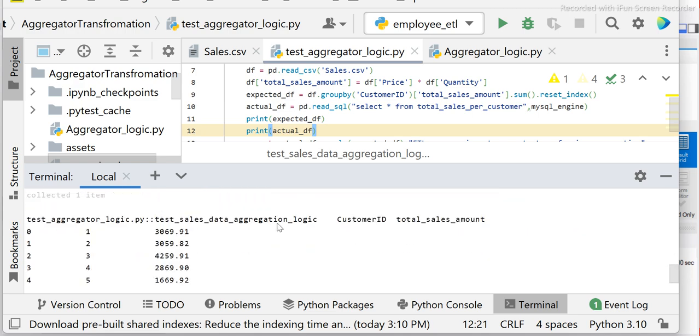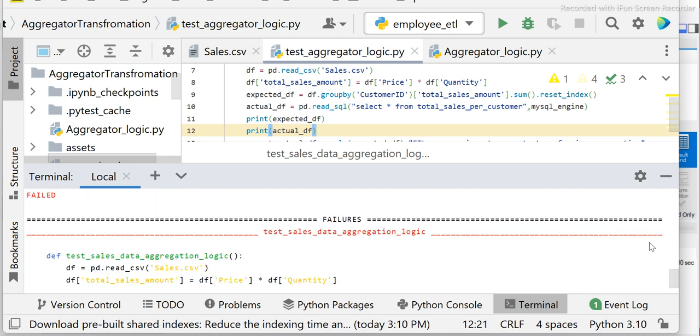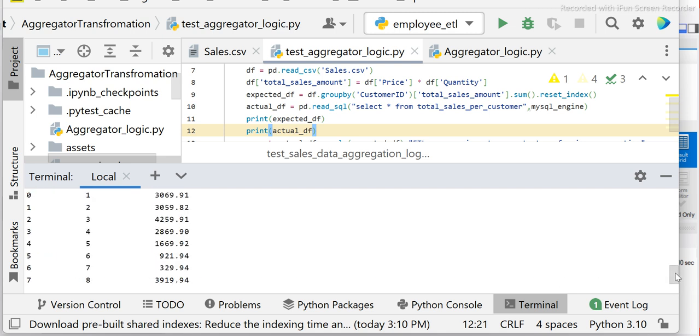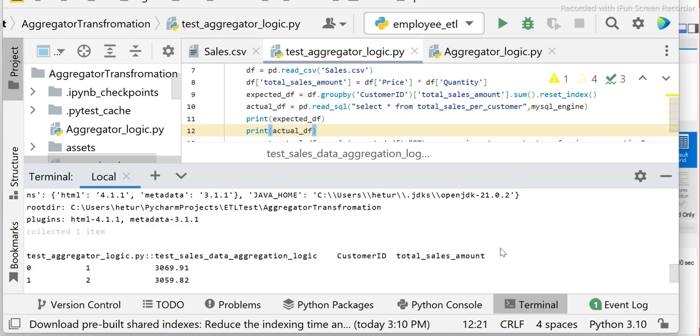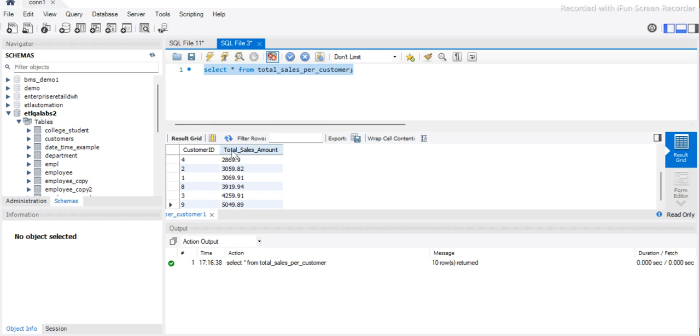So if I can get the data, actually this is my actual. Here it is saying customer total sales amount. Let's look further down. Total sales amount, this is fine, no? This is okay. Ah, okay, this is the problem. See, here total means T capital, S is capital, all of them are capital. But in my database, if you look at it, T is capital. That's the reason I think it is giving me a problem.